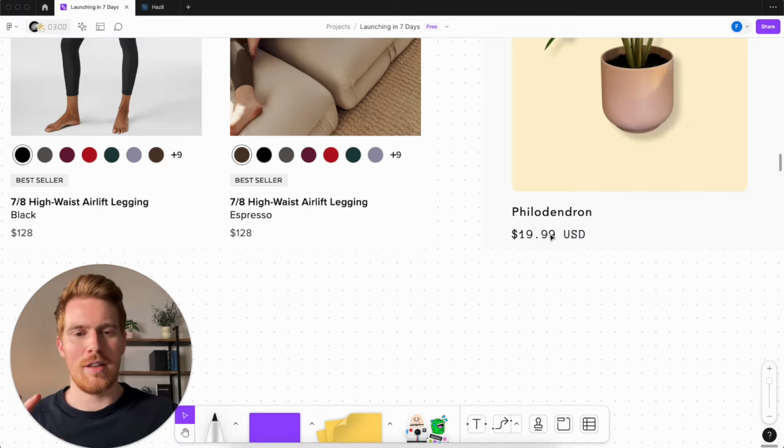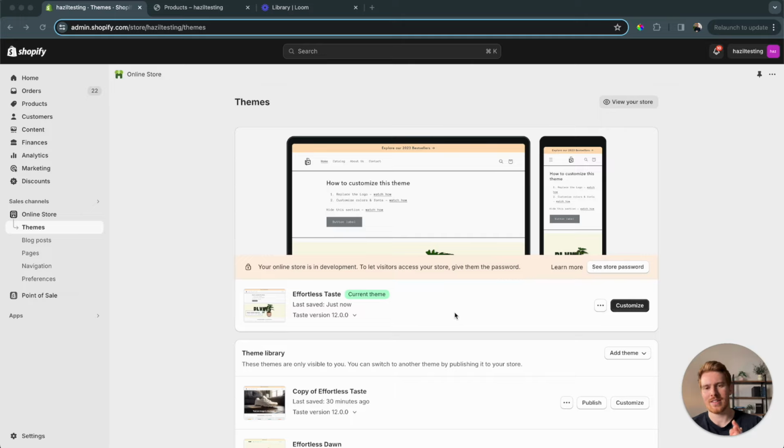You don't have to know anything about how to code. So I'm going to show you. Let's switch over to our Shopify dashboard. To get the prices exactly how we want them to look, we have to split it into two separate sections. First, we're going to remove the currency code, being the USD, and then we're going to remove the decimals.